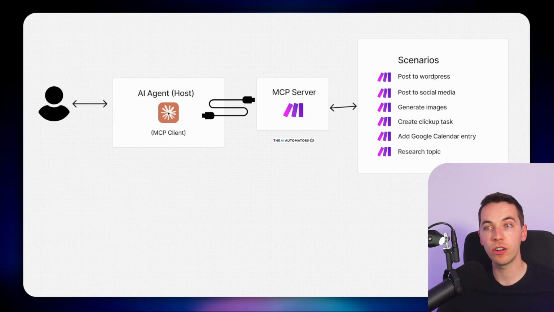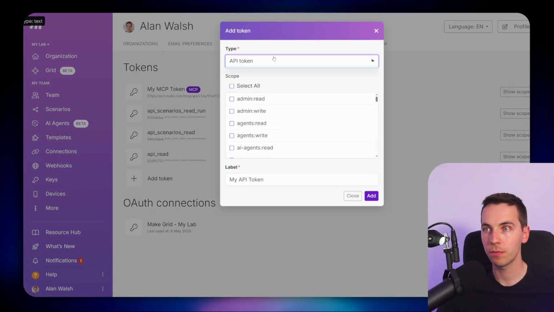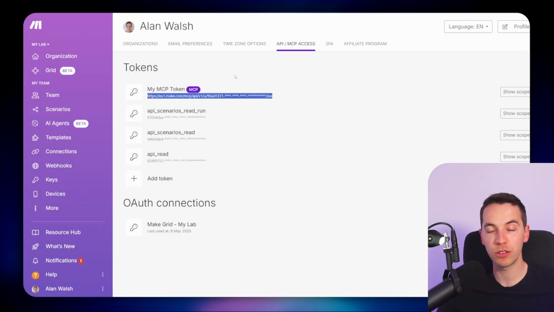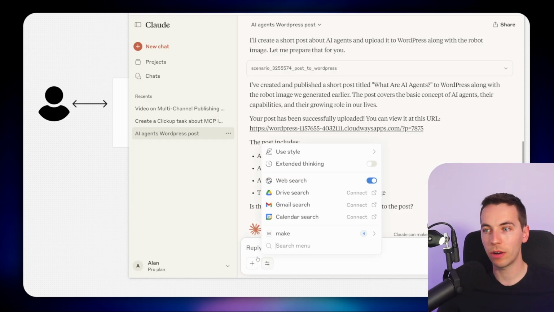In the examples I'm showing you, it's very easy to get Claude Desktop to connect to Make.com's MCP server. What we're doing here is we're going to API MCP access, go to add token. We'll select MCP token from there and press add. And when you do that, you can then copy out the URL. Make.com are exposing this URL so that Claude can then ask Make.com, what scenarios do you have available? And that's exactly what happens here.